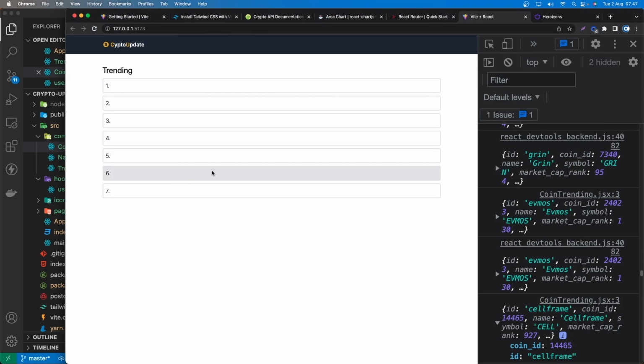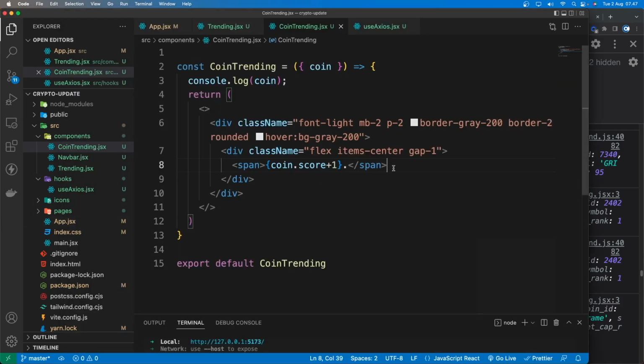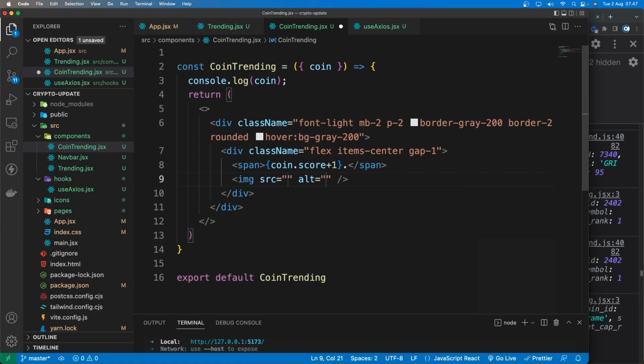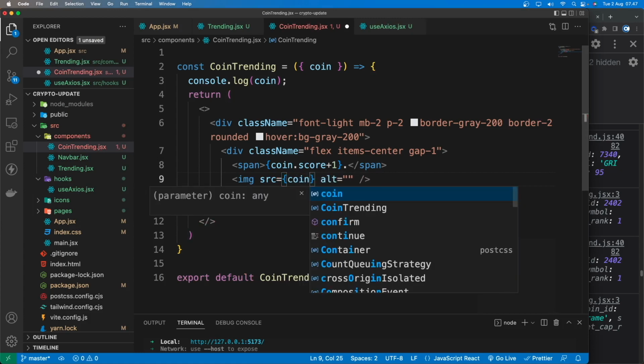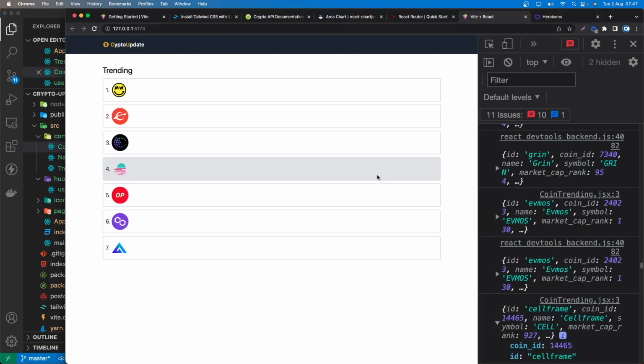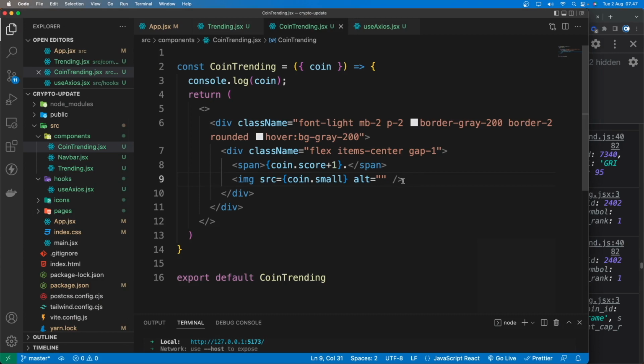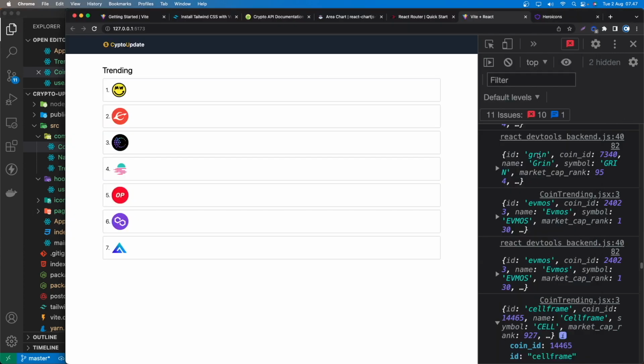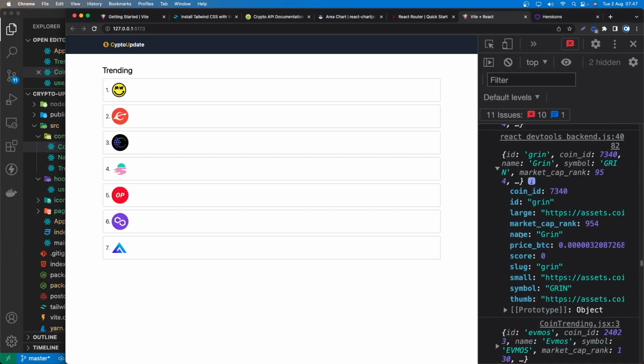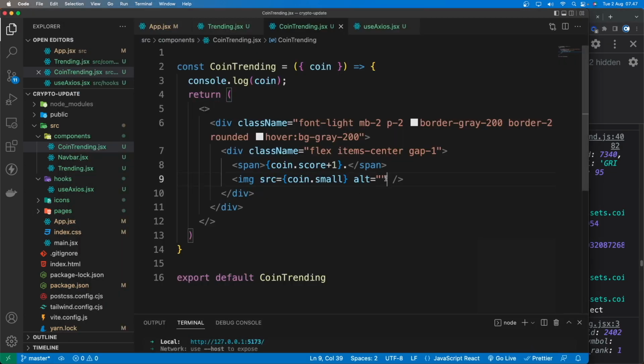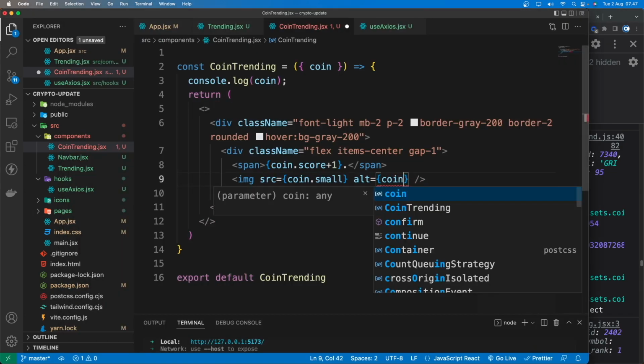So now let's put the image. In the span I'm going to add an image. The source is going to be coin dot small. Okay, here we go, nice. And also I'm going to put the name into the alt, this name here, coin dot name.